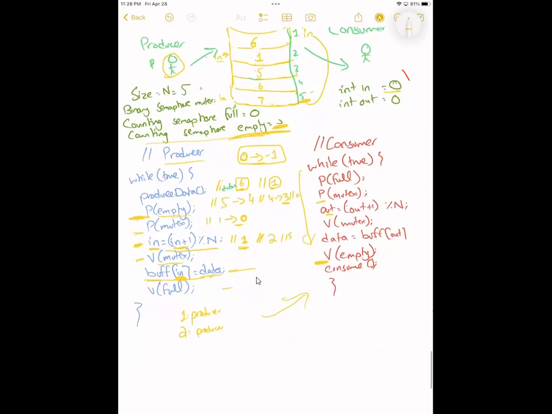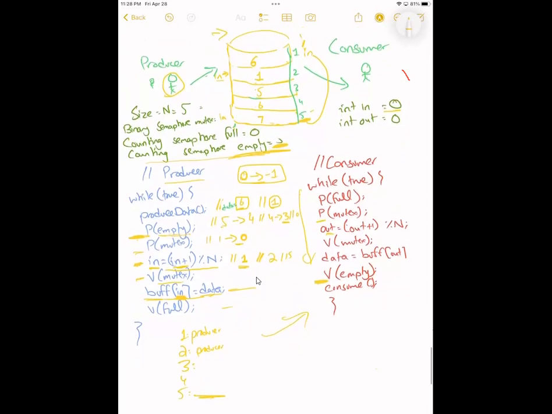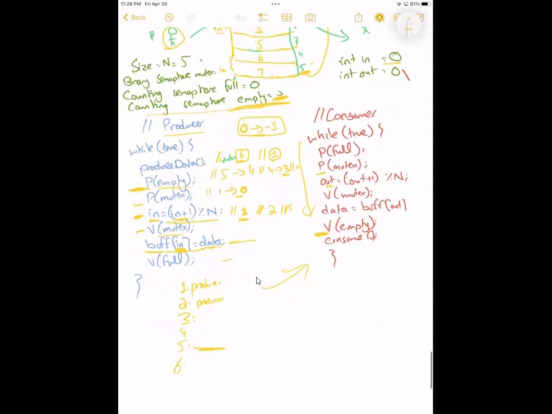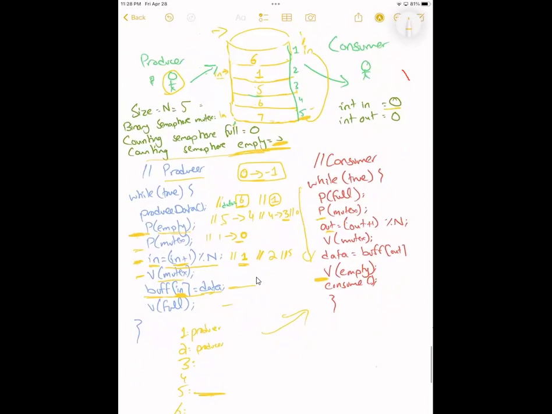Let's suppose 3 is done, 4 is done, 5. What is going to be the value of n on the 5th one? It's going to be 5, right? And let's suppose the producer goes again. Suppose the data in 5 is done, where do you place that data? 4 plus 1 becomes 5. 5 mod 5 gives you what? 0? 1? It gives 0, right?